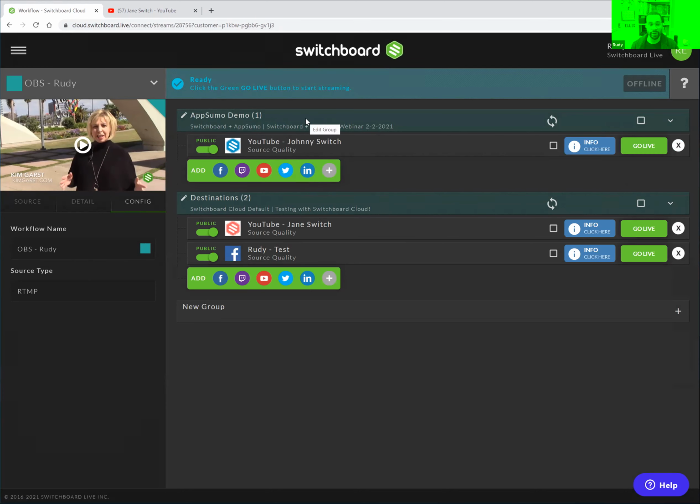And this is a great way where if you need to manage the titling and description, or from an organization standpoint, whether there's a show you're doing, and you have certain groups that you want to go live at certain times, you can definitely leverage Switchboard's group feature to allow you to do that. So you can have a set of destinations of one group, and you can multi-select and then go live. I can have another set of destinations, and I can go live.